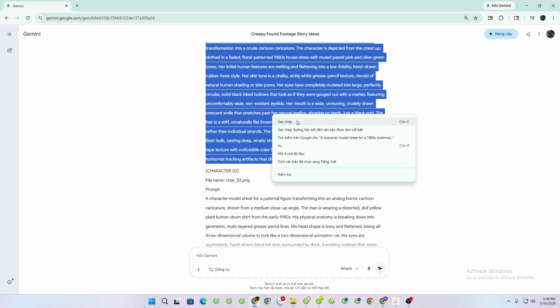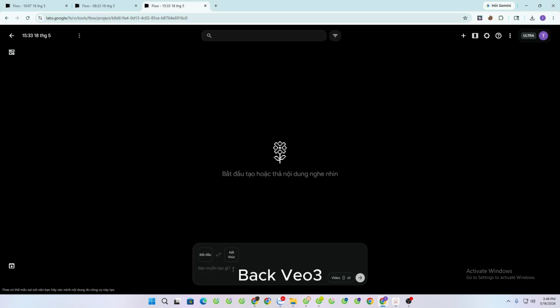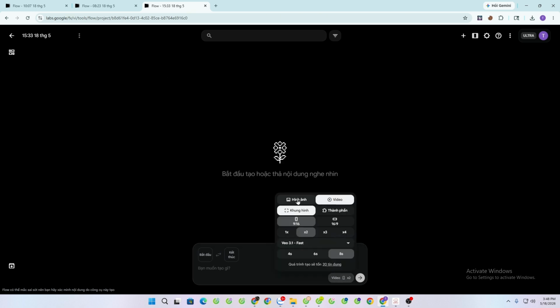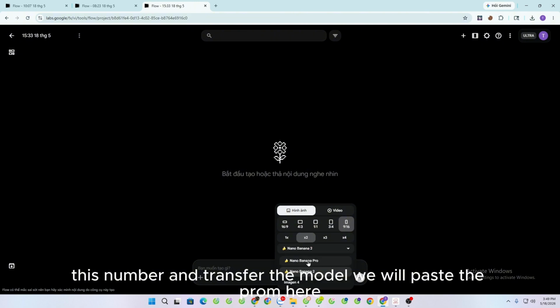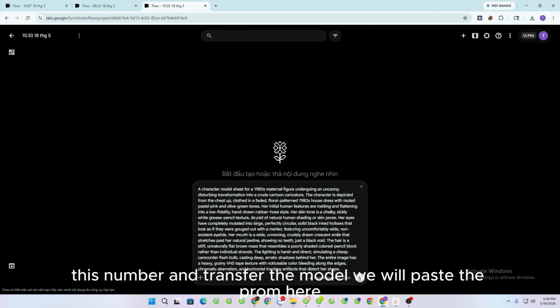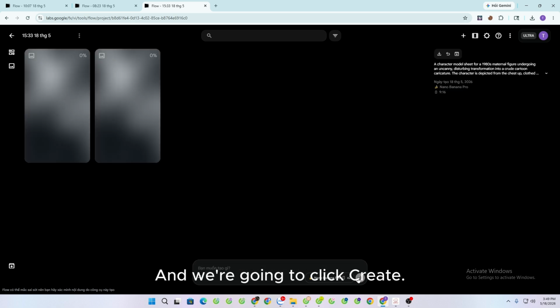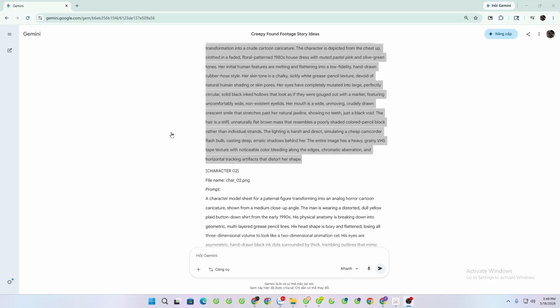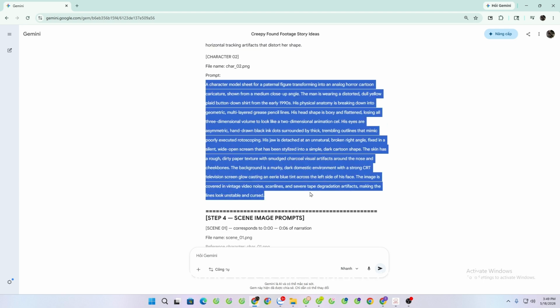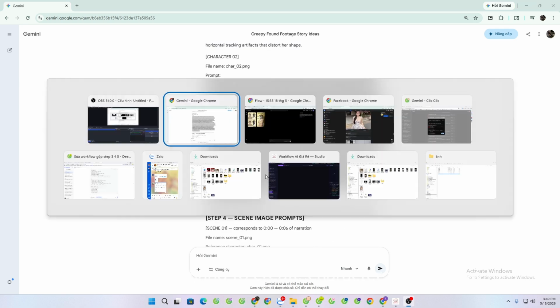I will create the 2 characters first. Back to BA. We'll switch to this image creation section, choose this number and transfer the model. We will paste the prompt here and click create. When it's done, it will produce an image like this. We'll go back to the clipboard and copy the command to create character number 2.